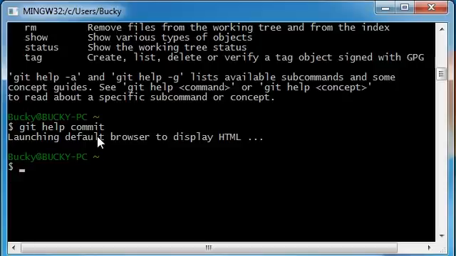Alright, so we figured out how to change our username, we figured out how to change our email, we are now good to go.